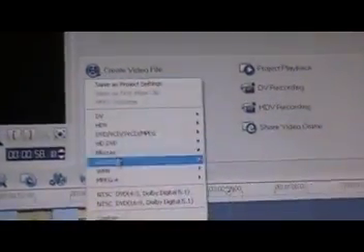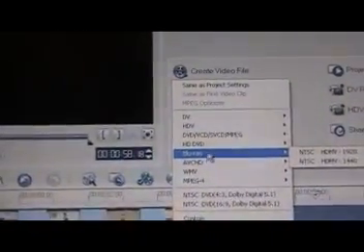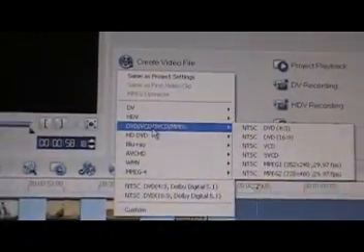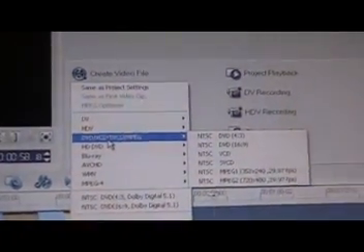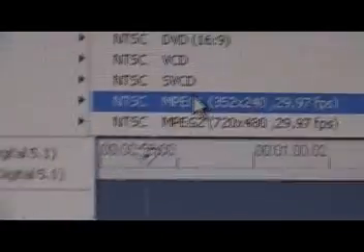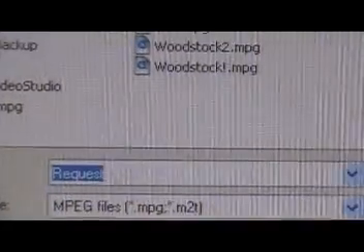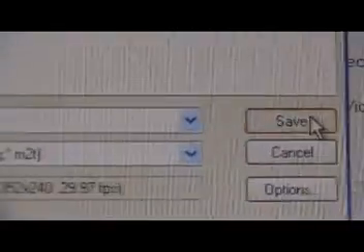Now the highest quality file would be Blu-ray, but that takes years to load. So we go into the DVD, VCD, SVCD, MPEG. So you go into here and you see all these options. You go down to MPEG, this one right here. Click on that. Sure, we're going to click on save.